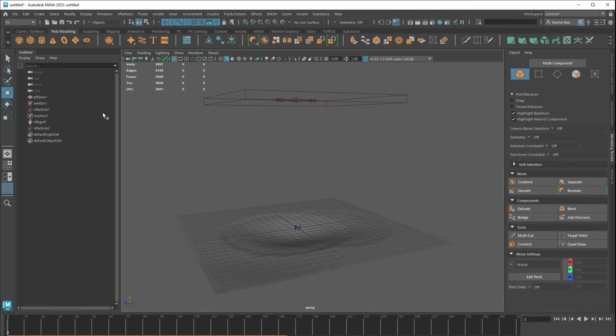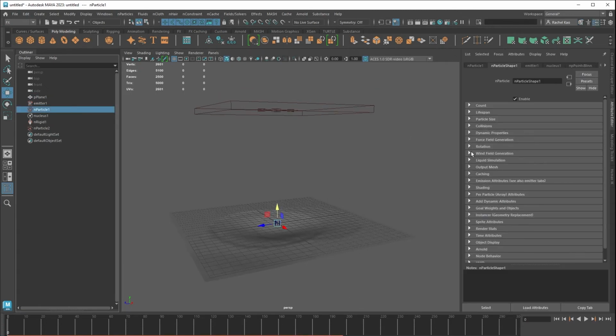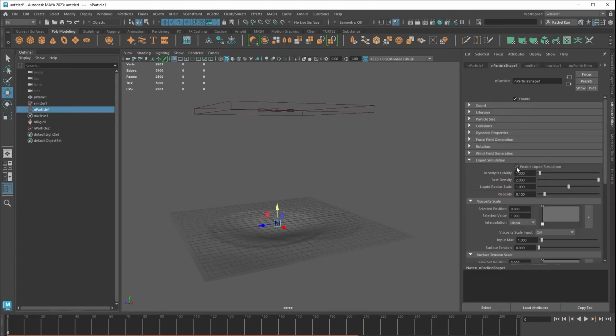Then click nParticle 1. Go to Liquid Simulation and check Enable Liquid Simulation. Now your particles are starting to gather and flow into your puddles.